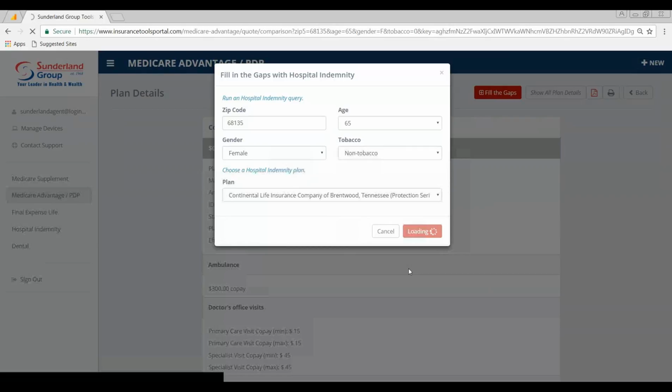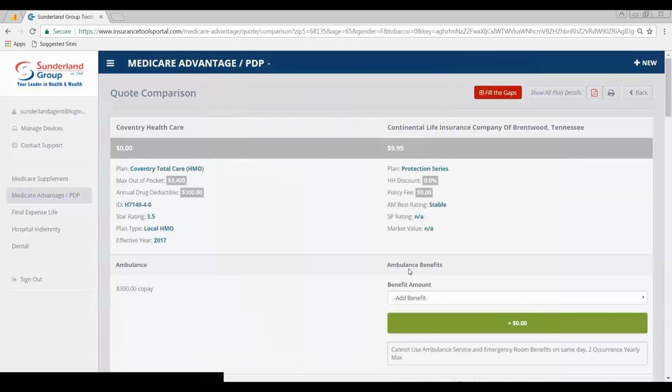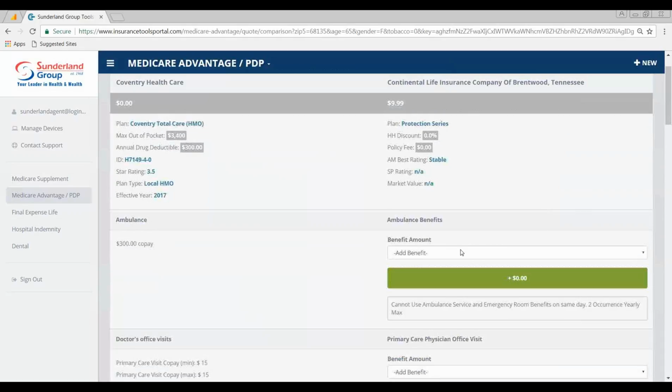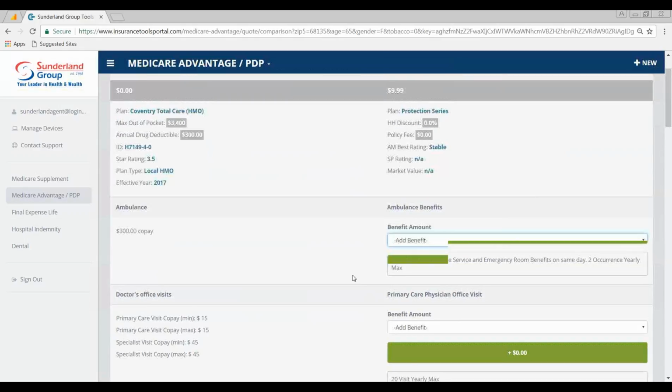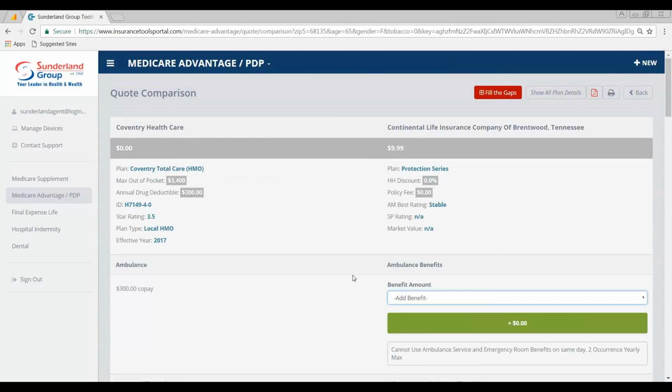You can then add a plan to this Medicare Advantage quote. On the left-hand side, you're going to see the Medicare Advantage. On the right-hand side, you're going to see the hospital indemnity. And you can begin to build the plan. So if you wanted to add an ambulance benefit, or you wanted to add a primary care physician office visit benefit, or you wanted to increase the lump sum benefit amount for hospital indemnity or hospital confinement stay, you can do so here on this page and build them an entire comprehensive insurance portfolio.